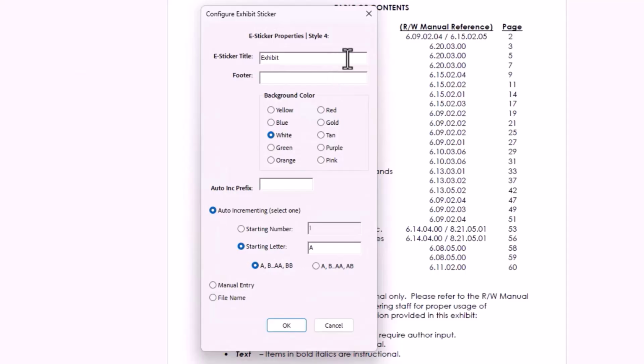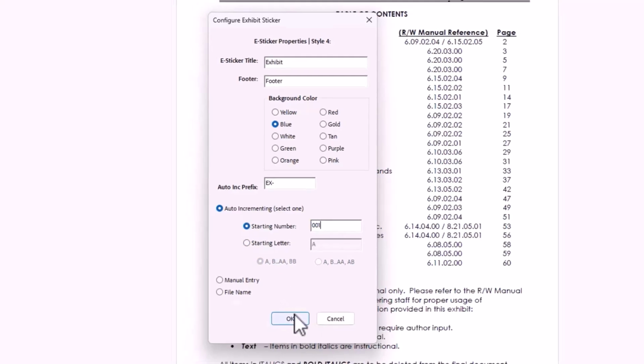Here we're typing in a title. We're going to add a footer because this is a Style 4 exhibit sticker, which allows you to have a footer. We're going to choose blue as our color here. We're going to add a prefix that goes before our number, so we'll just do EX for exhibit and then a dash. And then we select a starting number. We're going to select 001 as our starting number, and then it's going to increment automatically from there.